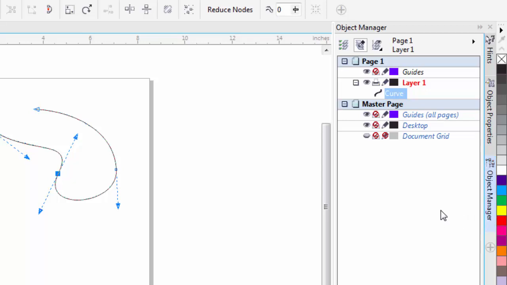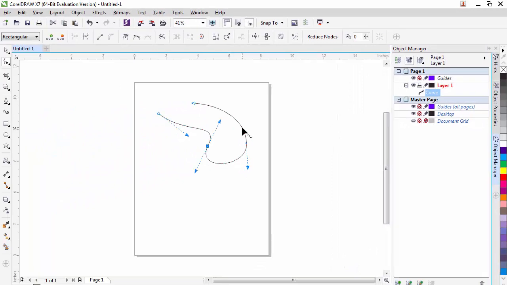The Object Manager is a listing of all of the items within your document. In this case, the way that it's set up is that there's a master page, which is there by default, and then page one. We only have a one-page document, so this shows the first page. Now there's a couple different things listed. One is guides, and the other is layer one. Layer one shows that there's a single curve on there, and that's this curve that we just generated.